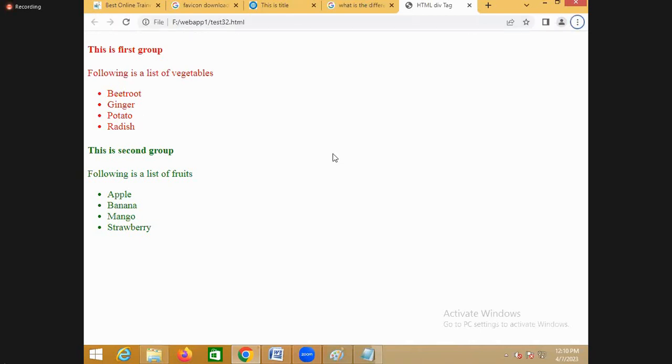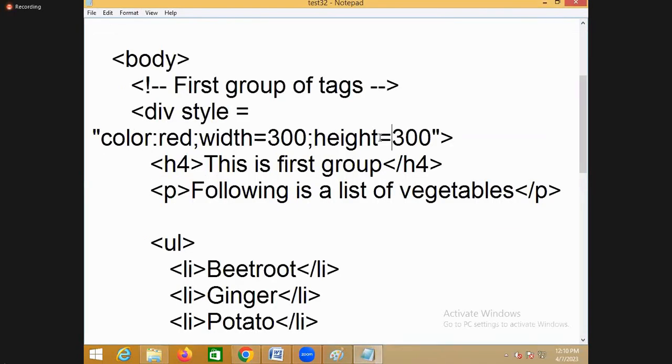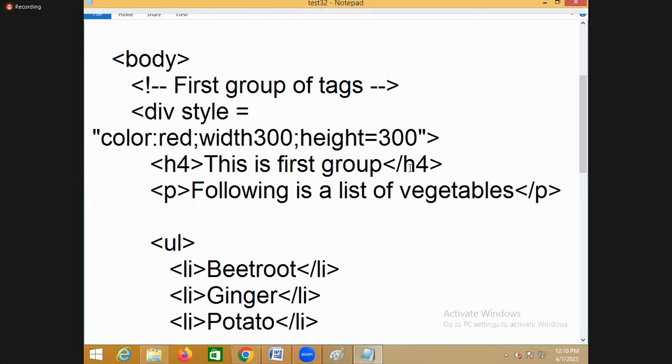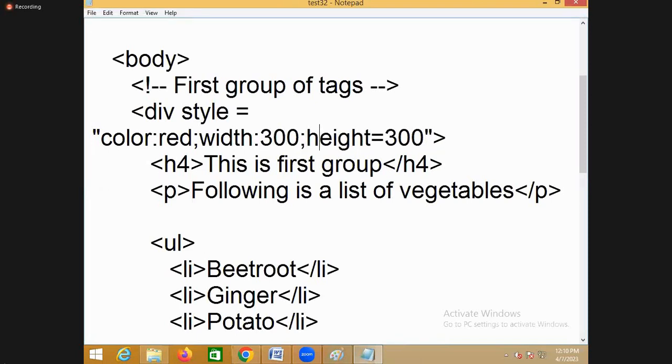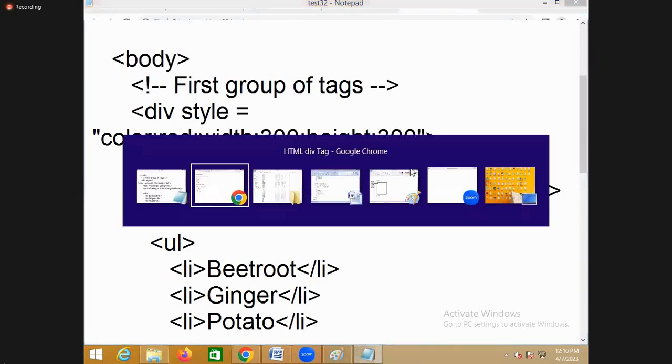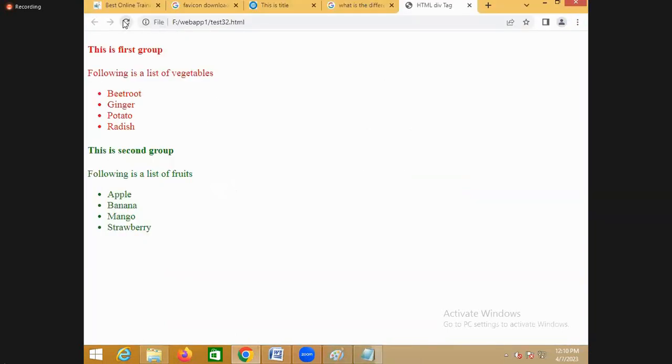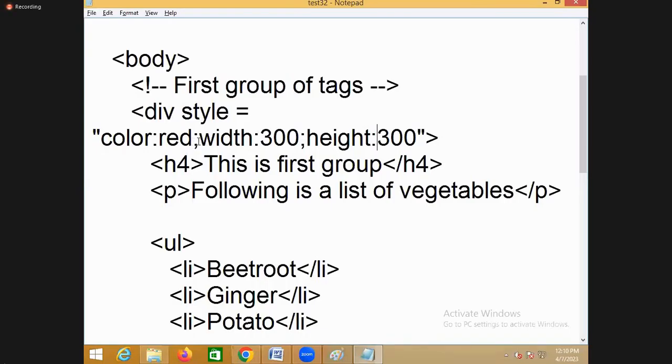So this is very much useful if you are applying styles. But here we define only one style. And what is the style we define here? Color. Color is defined. But is border defined? No. So even we can define a background.